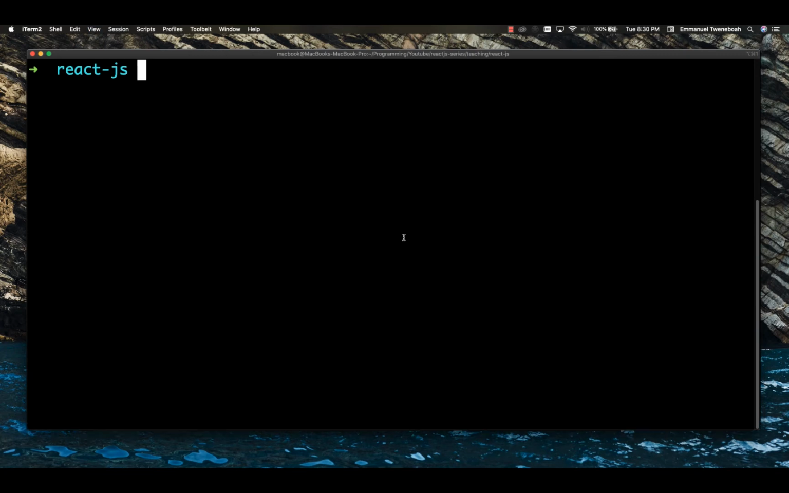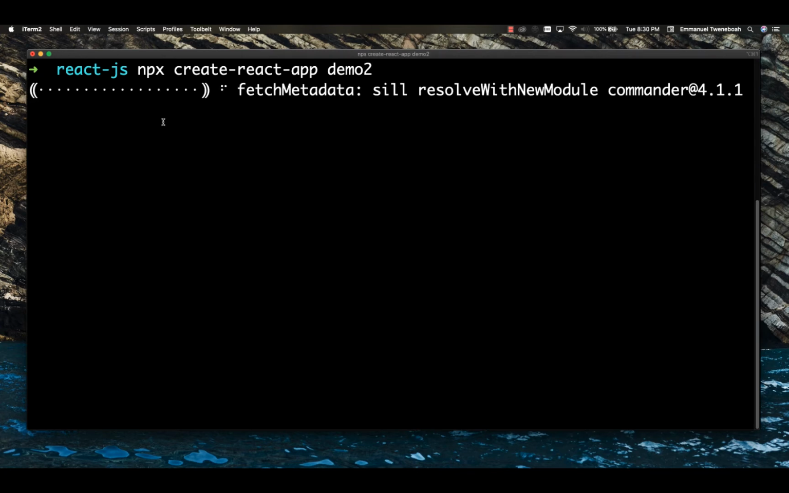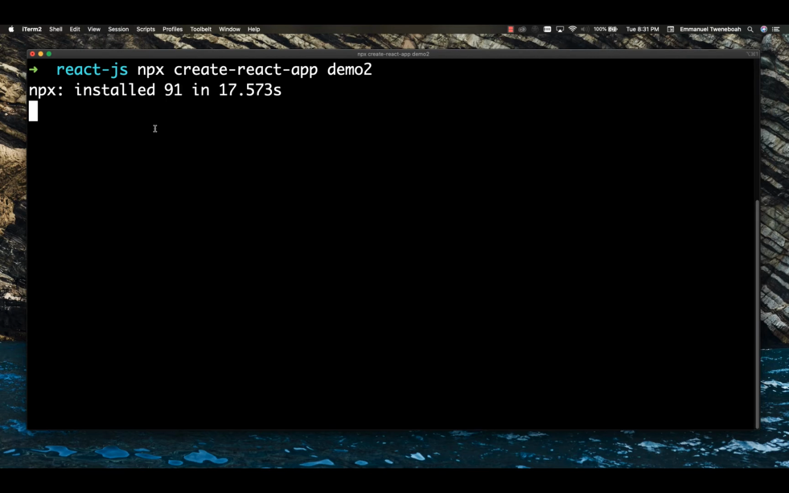To be familiar with the syntax, it is npx create-react-app, and then my project name is demo2, but you can name it how you want. While it is installing, what we are going to do now is delete every file in our project and start from scratch and explain to you how React renders our application.